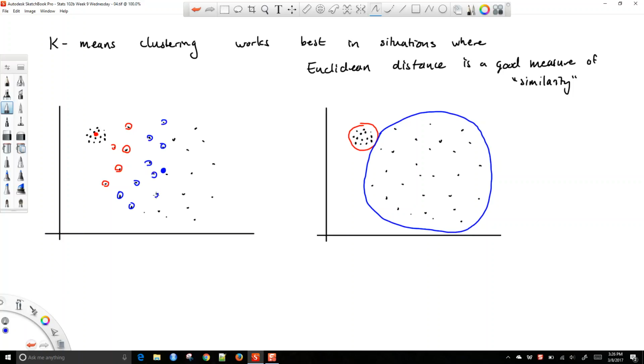So what's going to happen here? All of these get assigned to blue, and so my blue centroid is going to move in this direction, and my red centroid is going to get pulled in this direction after reassignment, right? And so the boundary for k-means clustering is not going to work very well here. K-means clustering is a simple algorithm, and it works very well in situations where Euclidean distance is a good measure of similarity.